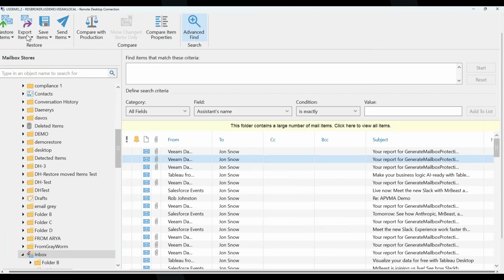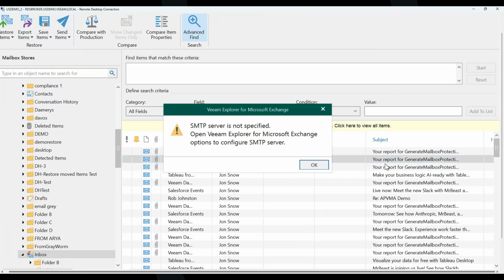We can export the items. So we can always export them. In case of Microsoft Exchange, we can export them as a PST file. We can export it locally. We can even save it as an MSG file if we want, or perhaps send it back as a brand new email to the original recipient, let's say, or to someone else.